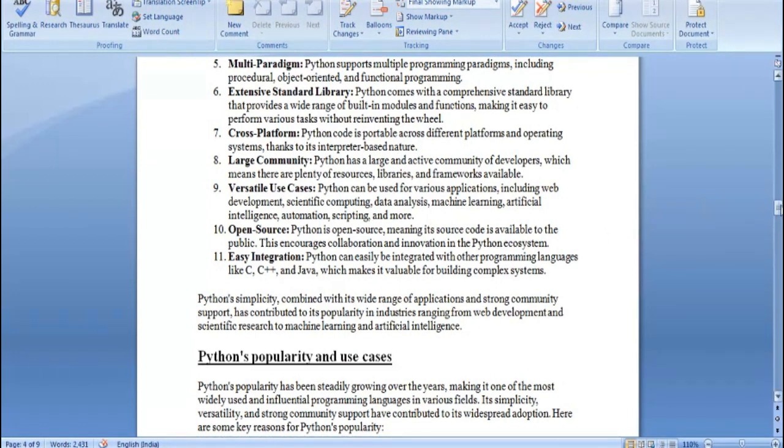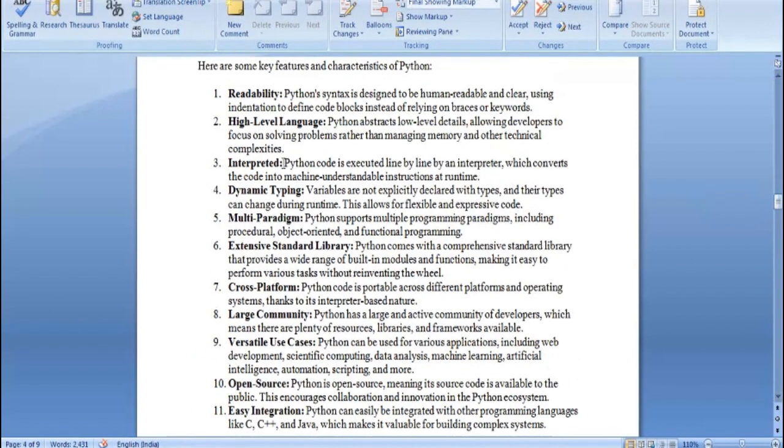Open source, versatile. Python is an interpreted language that executes line by line. It has dynamic typing: variables are not explicitly declared with types. If you take Java, Java is statically typed, so you compulsorily have to declare a variable with its type, and the type cannot be changed. But here, variables are not explicitly declared with types, and their types can change during runtime. It's dynamic typing, and also strong typing.